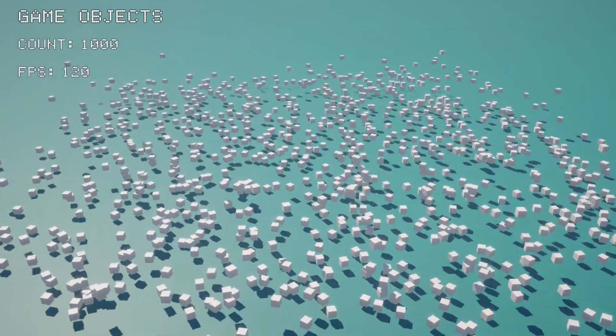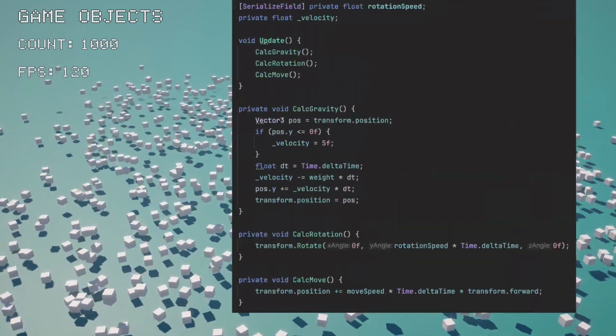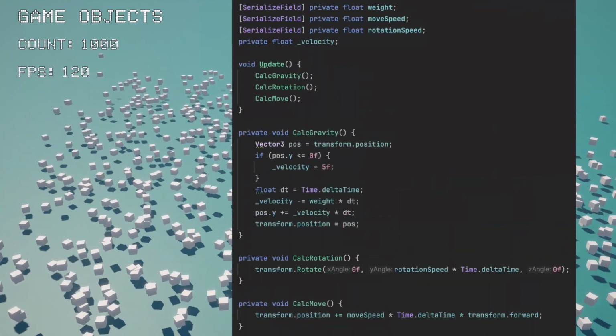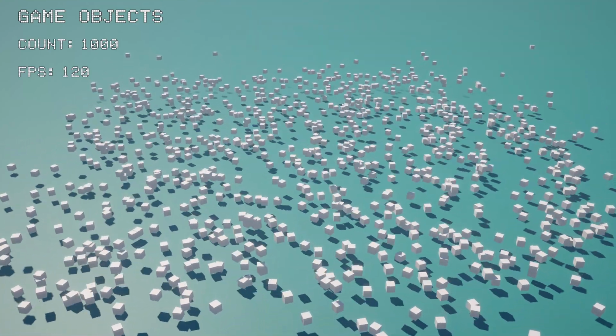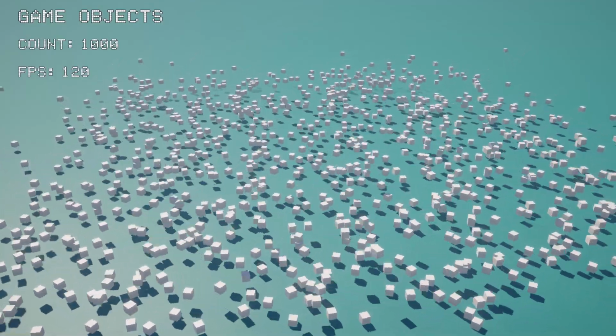First example is a game object that can jump, rotate and move. In this project we have cube game objects with randomized values of gravity weight, rotation speed and move speed. All the scripts you can find in the link in the description. I have 120 FPS limit on my laptop, so we can compare the performance when it drops below.